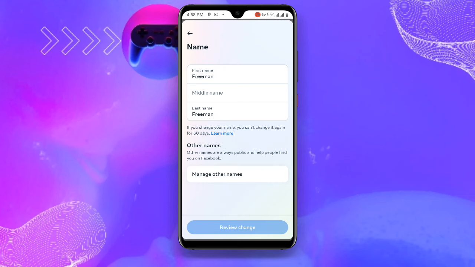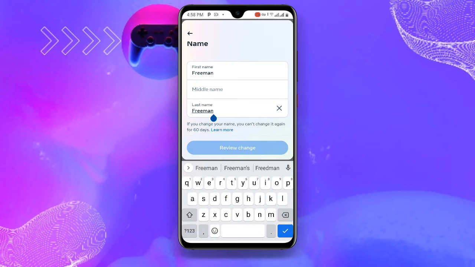This is very simple. Now you can see first name and then the last name. Now for the first name, enter the single name you want to use, and then skip the middle name. For the last name, just enter space bar. So you can see once you enter space bar, you can see review change. So you need to make sure you are connected to this particular VPN. Once you enter space bar, click on review change. And once you click on review change, your single name, which is the first name you entered, will be activated on your Facebook profile. So this is very simple.